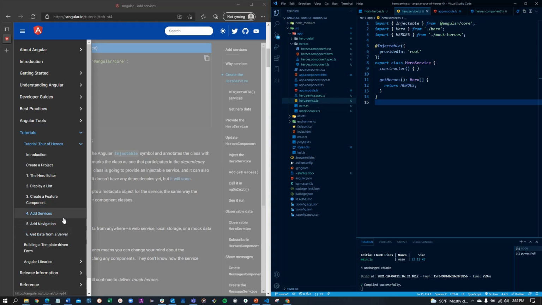Welcome back to part 4 of our Angular tutorial. This time we're going to add services. So our hero service that we've added has a single file plus its unit test file.